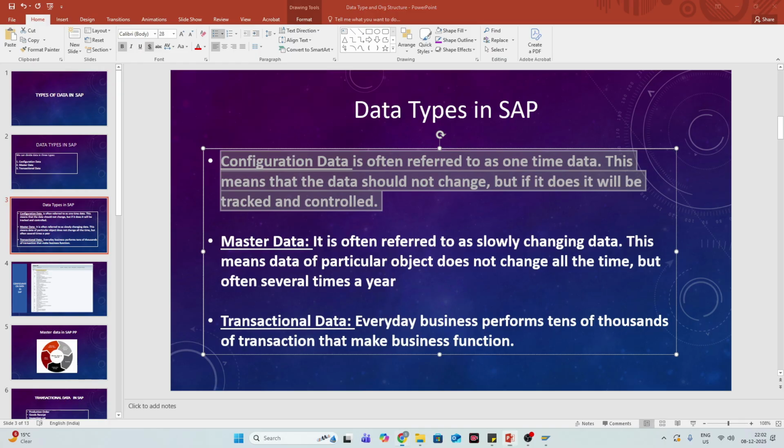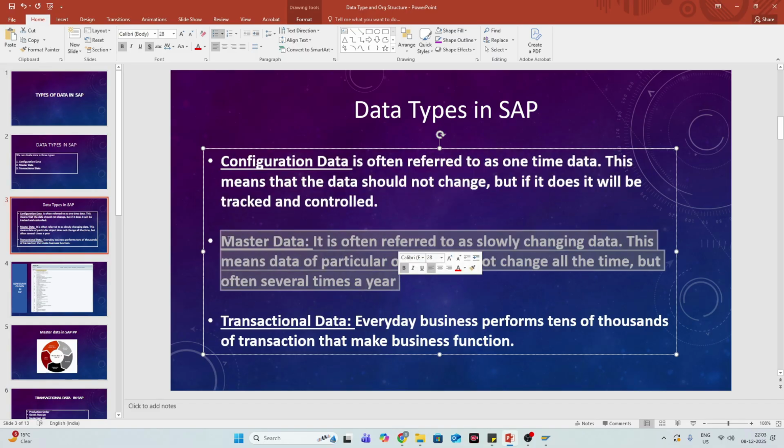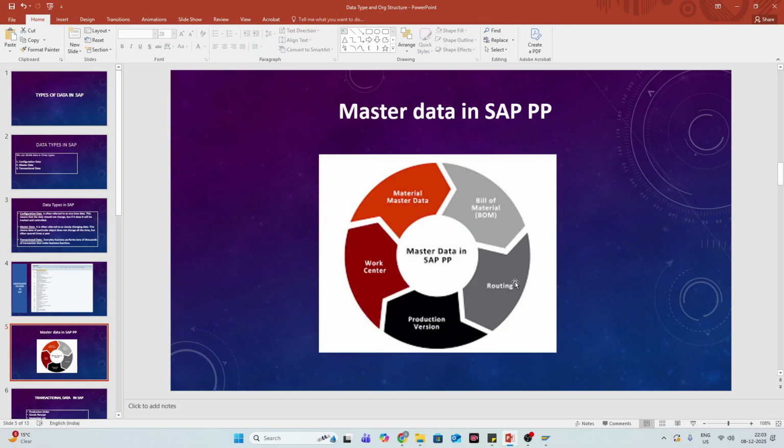Then the second data is the master data. The master data is often referred to as slowly changing data. This means the data of a particular object does not change all the time, but often several times a year. The master data is long-term business data. You create it once and use it again and again. For example, the master data in PP is material master, bill of material, routing, production version, work centers. So this data you define for the PP module one time, but it is often used again and again.